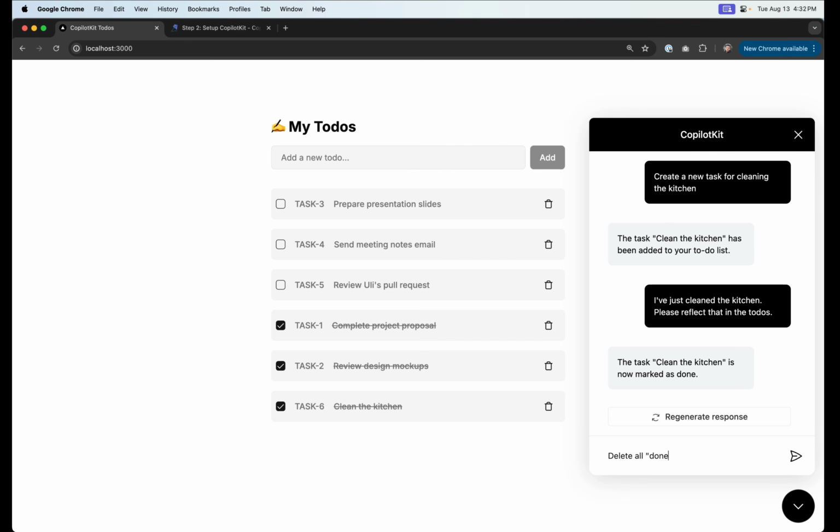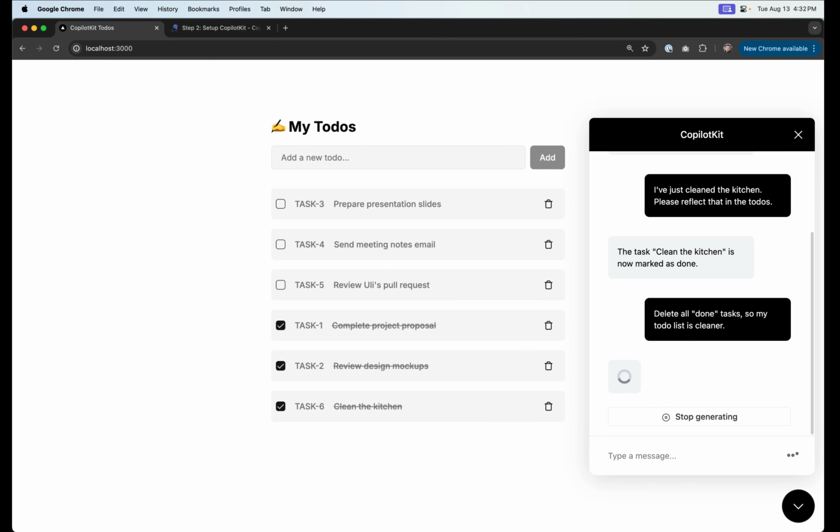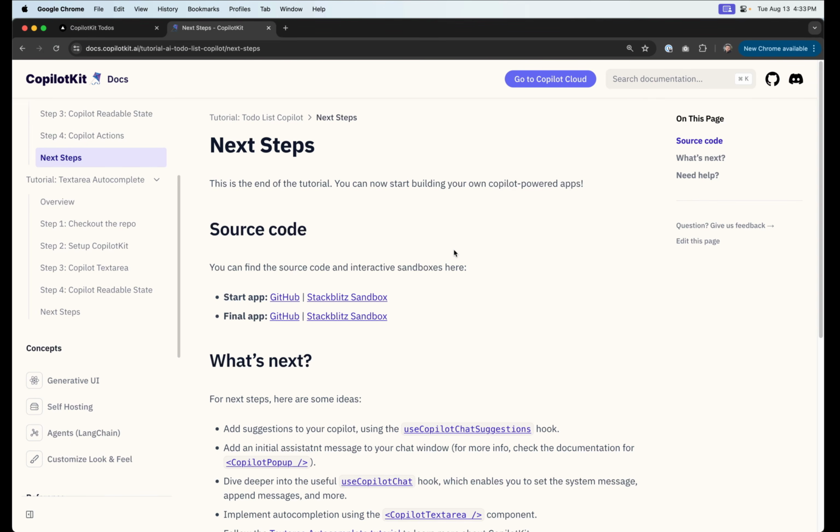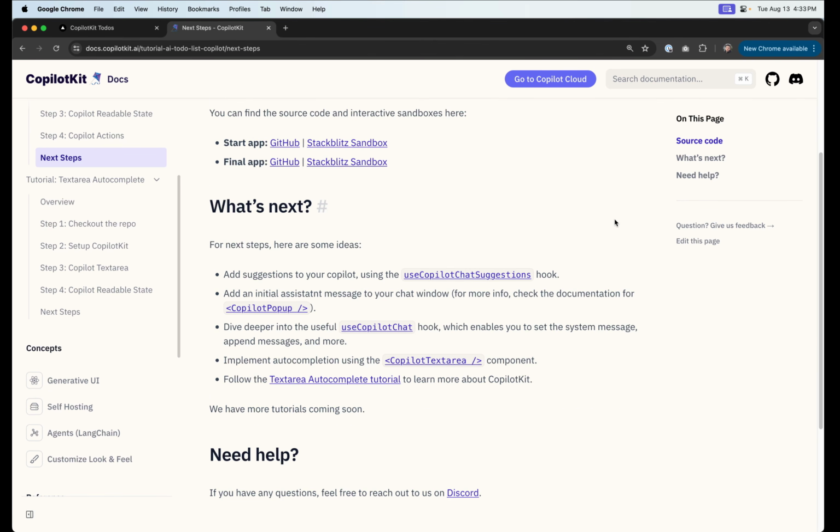Delete all done tasks so my to-do list is cleaner. There you go. It deleted all of the done tasks. How amazing is that? All right, congratulations on implementing your first ever Copilot. It was super easy, and in just a couple of minutes, we took this existing app and really supercharged it with our AI Copilot. Here are a few things you can do next.